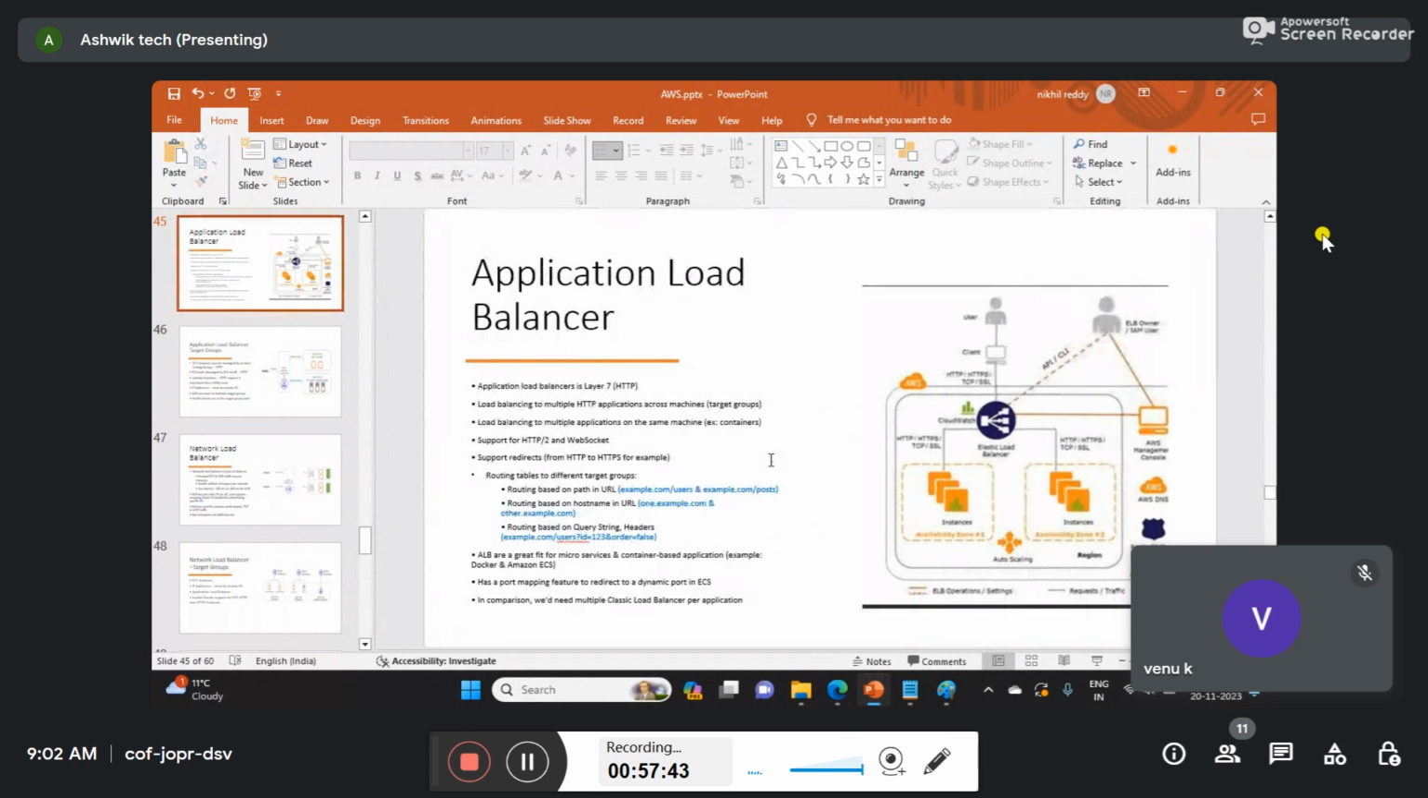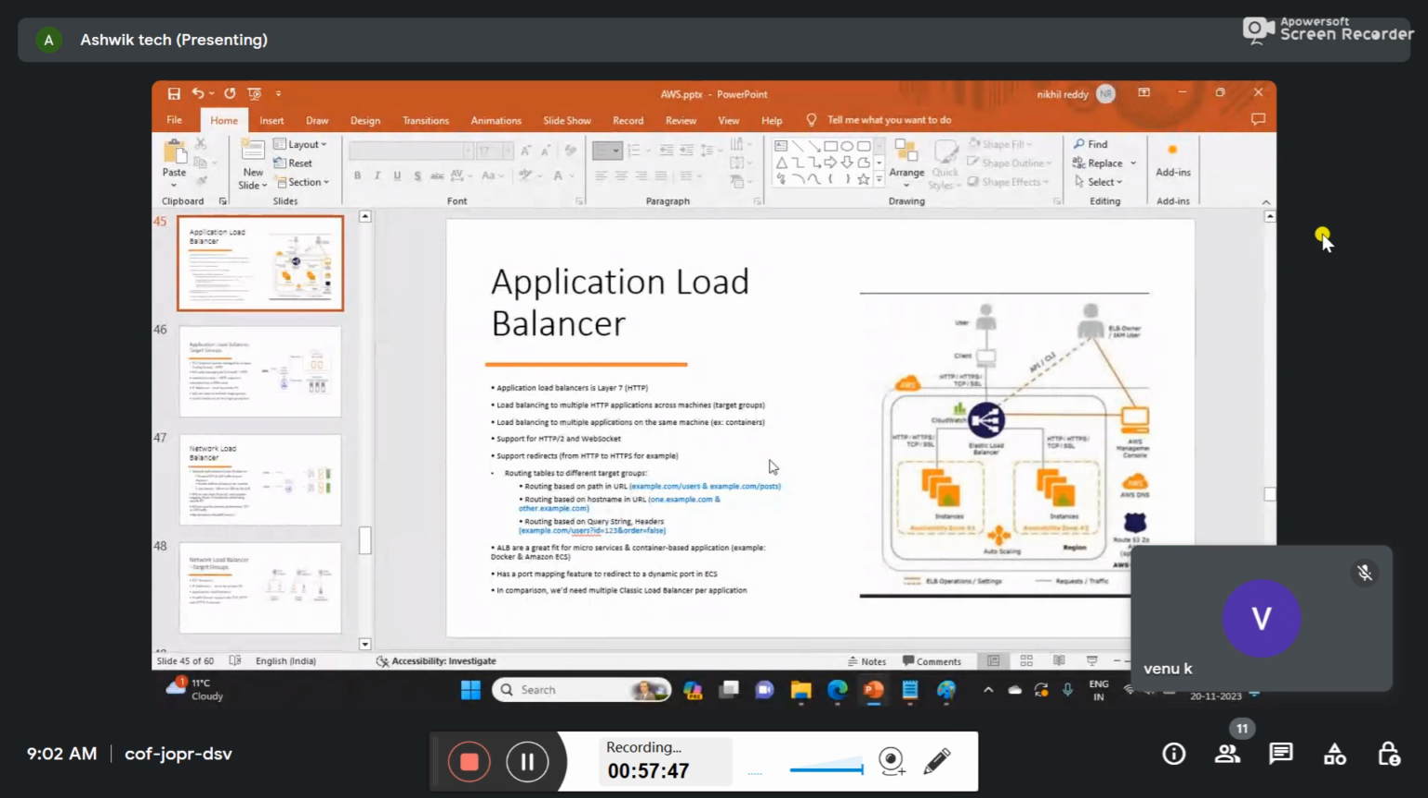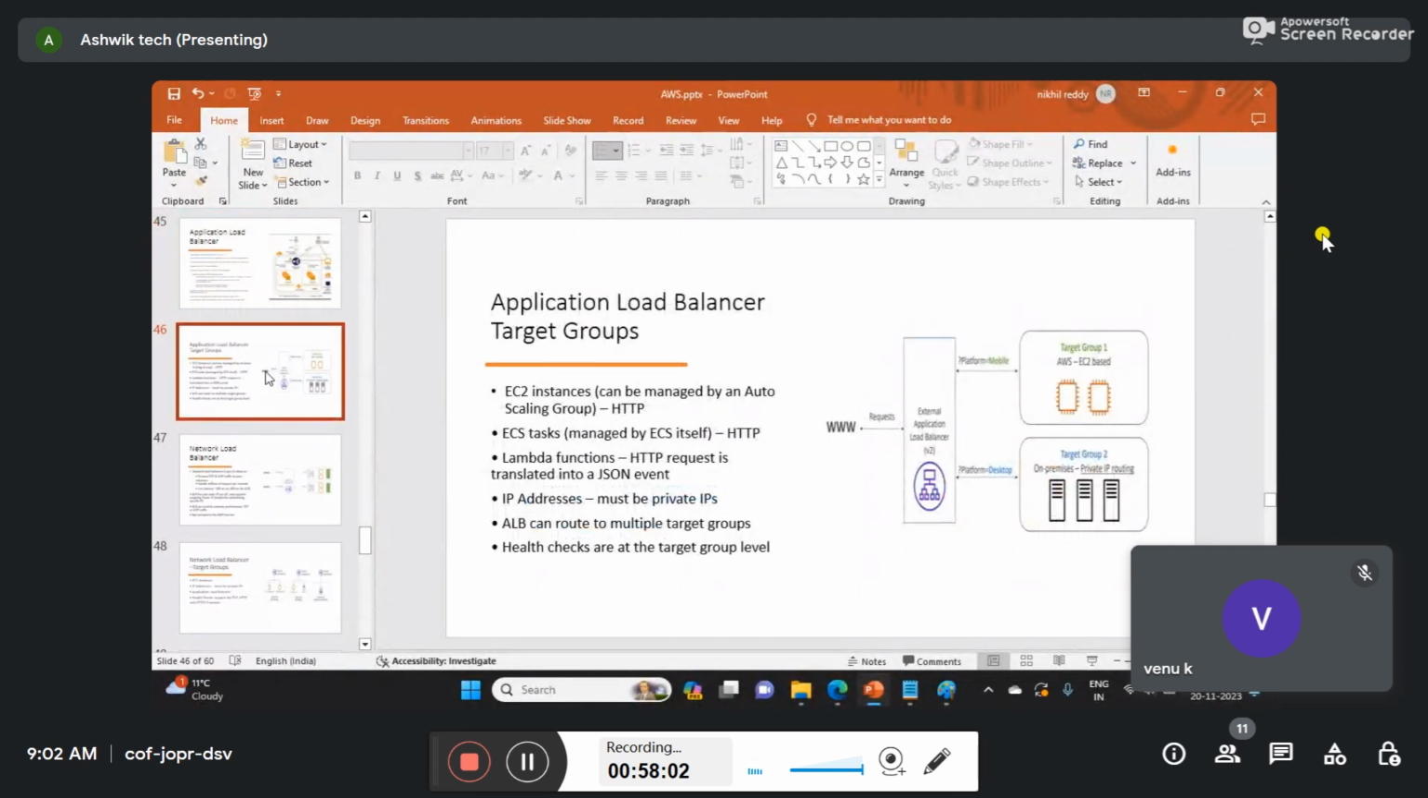In this application load balancer as well, how you want to route the traffic from the browser, is it path based or hostname based or query based? So these options we have, how you want to route, that I will show you practically in tomorrow's class. Just remember them. Then we have one more concept like target groups.